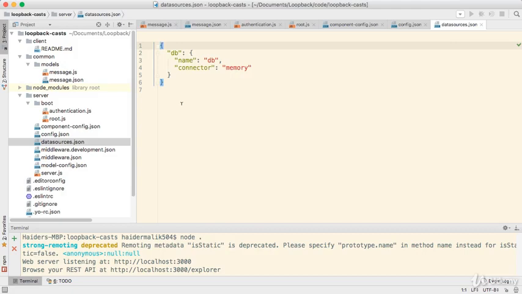And this is the datasources.json file. Here you will place all your data sources. If you want to use MySQL, Postgres, SQLite, you have to specify the configuration of the database here in this file.